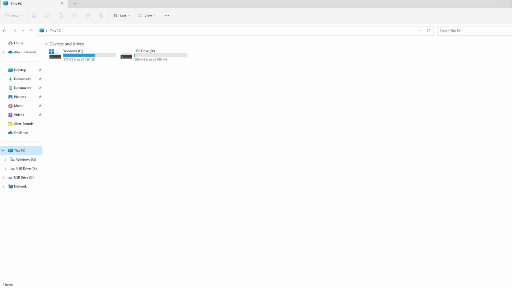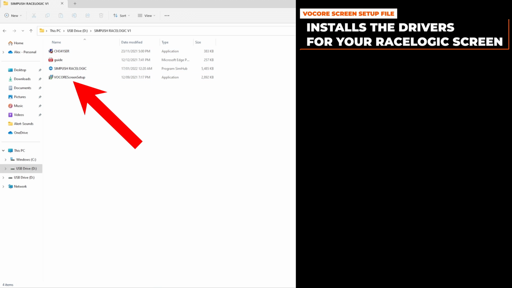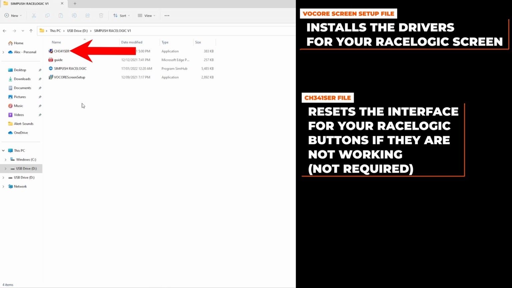So first, let's plug in the small USB drive that we got in our RaceLogic package and open the file. The only one we really care about here is the Vocor screen setup driver file at the bottom. It's going to install the drivers for the display inside our RaceLogic. You shouldn't need the file at the top starting with CH, unless the two physical buttons on your RaceLogic aren't working, which is highly unlikely. If later on they aren't working, then run this application to fix them. You probably won't need to do this though.